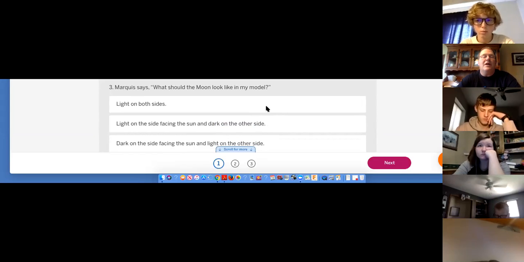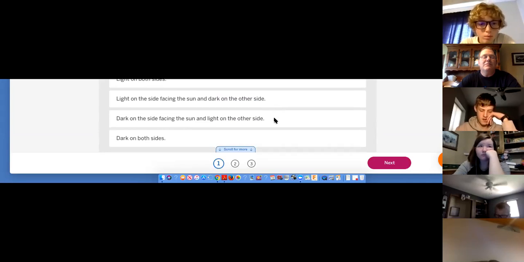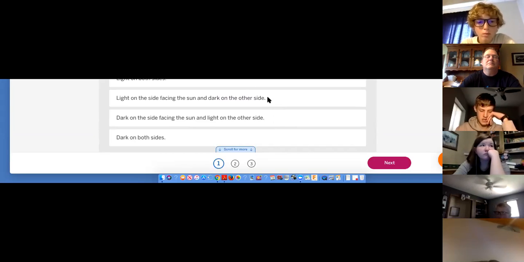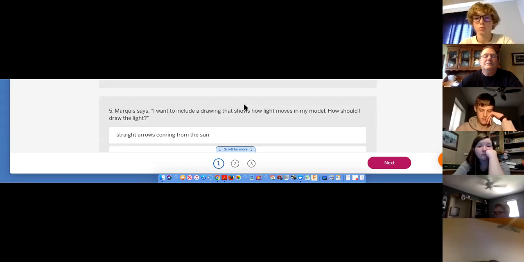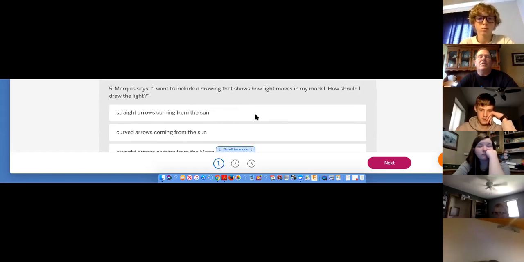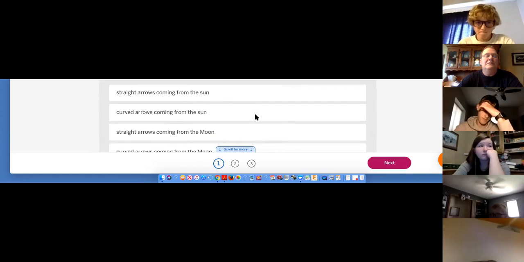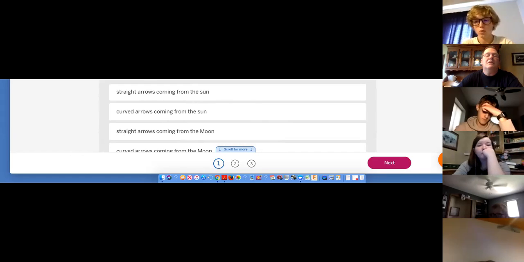And what should the moon look like? Light on both sides, light on one side? Dark or light on the side facing the sun and dark on the other side. Okay. And let's go to question 5. I want to include a drawing that shows how light moves in my model. How should I draw the light? Straight arrows coming from the sun.